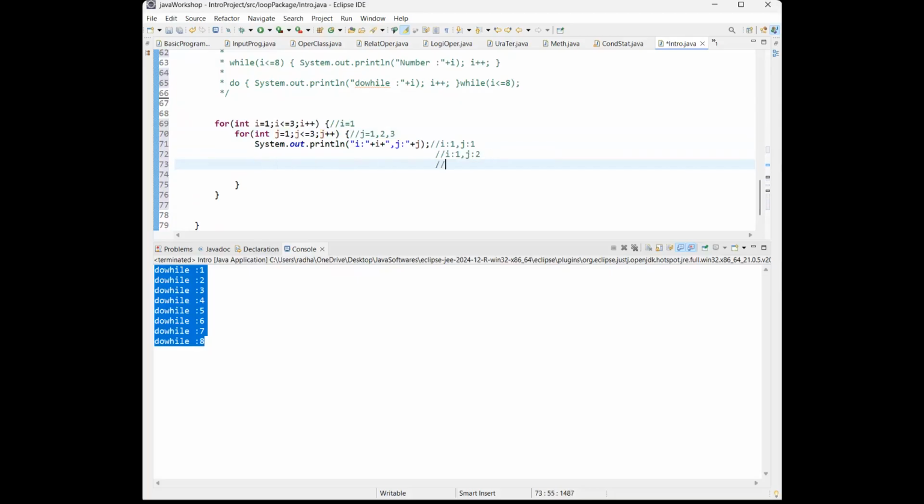Then again it will print. Here also the I is 1 itself, but the J value is 3. Okay, this is how the program runs, and again it will increment the value. Now j becomes 4, but the condition is false.